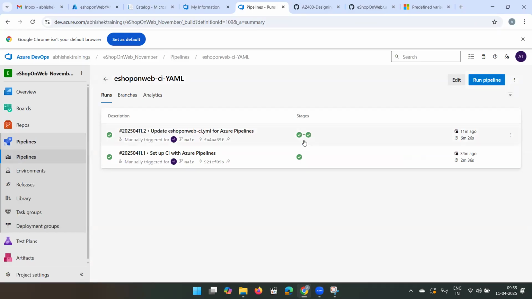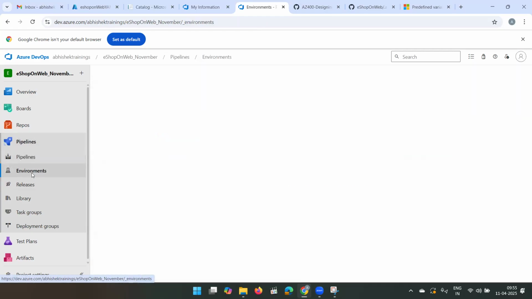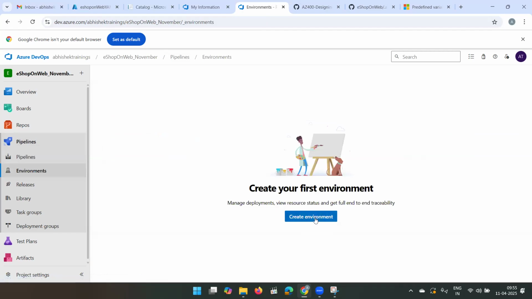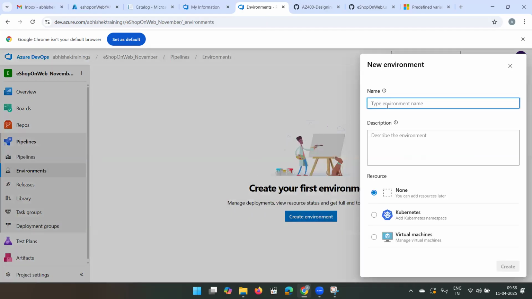To make it continuous delivery and not continuous deployment, you need to have some kind of approvals through an environment. If you see here, there is an option called environments. Create one environment here and name it. Let's name the environment approvals.